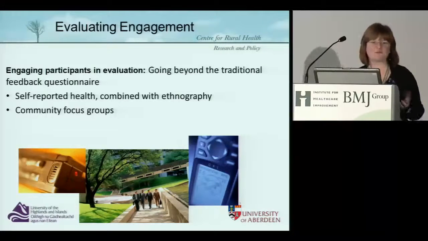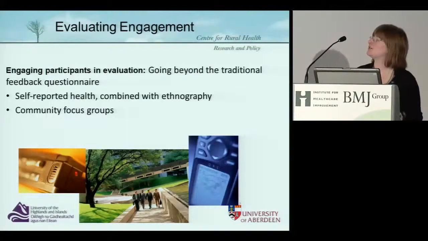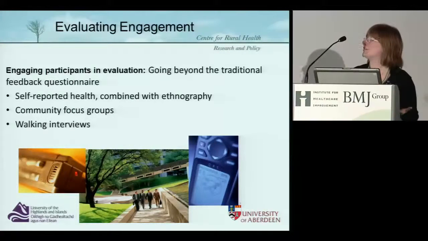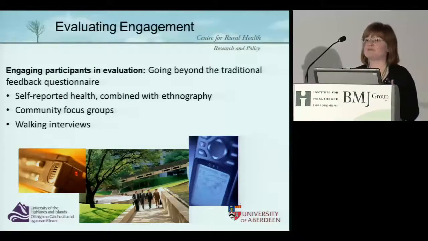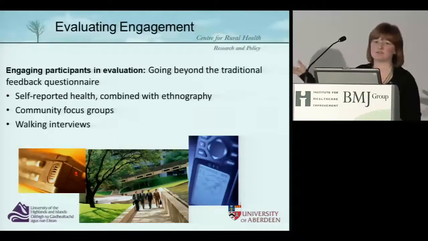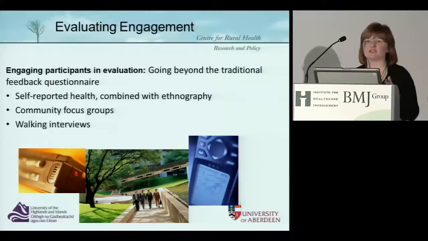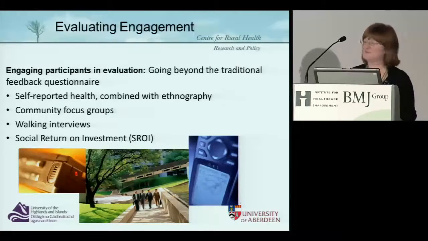In the CCAT project, we've also used community focus groups to evaluate the questionnaire. And we've been piloting walking interview technology. That's a mobile data collection method where a researcher and a participant will walk around a space such as the hospital grounds and just talk about the impact on the participant. And we can capture the route of the interview and the interview itself. So we can really start to understand the relationship between a space and the impact of the intervention itself.